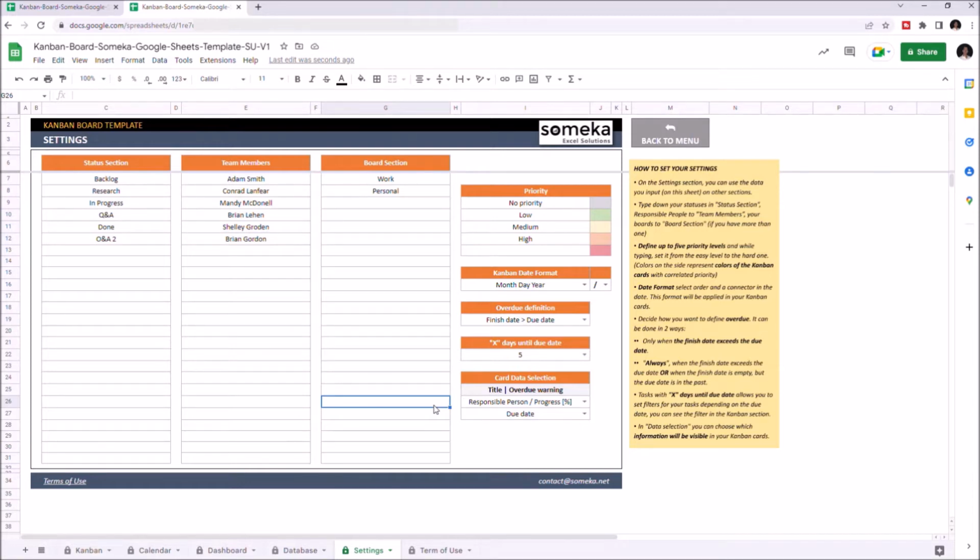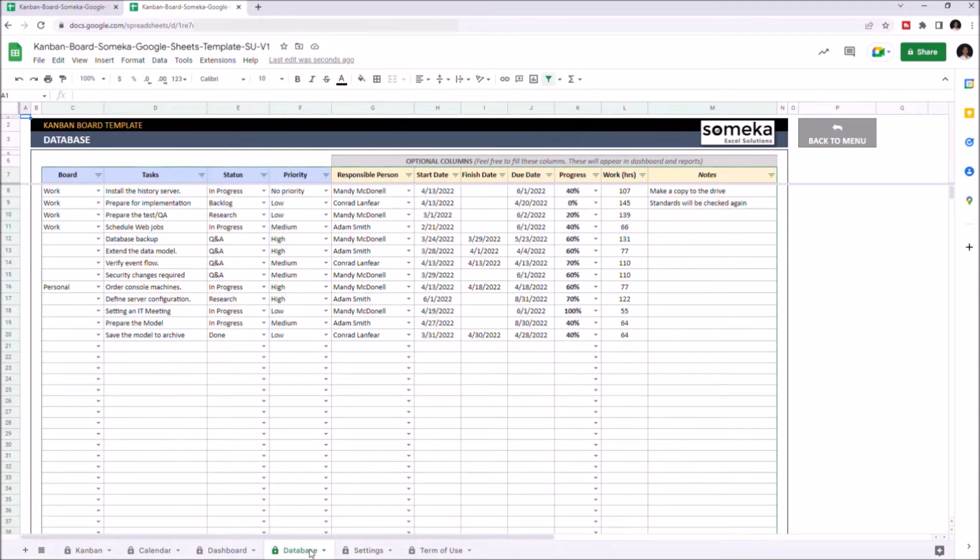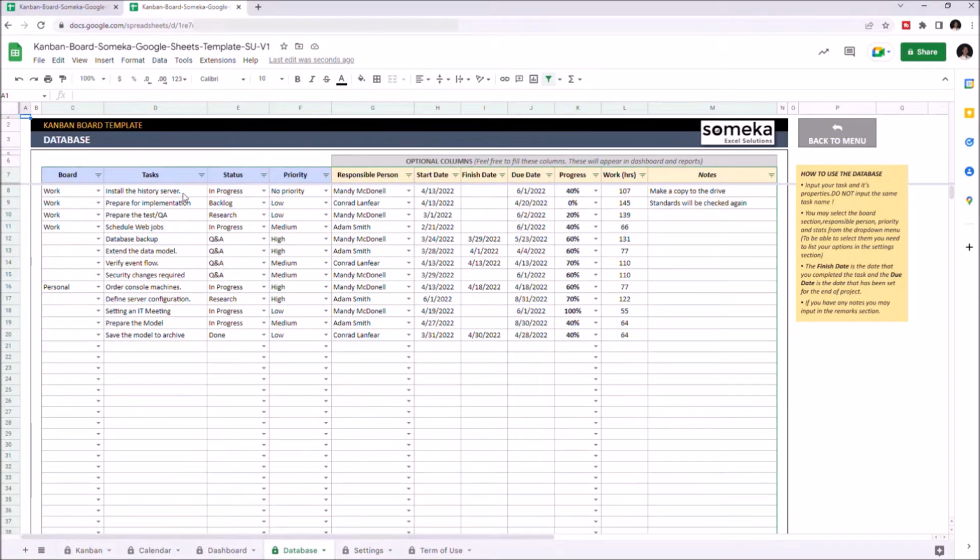Once you enter your data, you may proceed to the database section. This is where you input your tasks, choose which board it belongs to, and determine its status and priority level. And optionally, you can add responsible person, start and finish date, due date, set the progress percentage, and working hours. Let's add a new task.